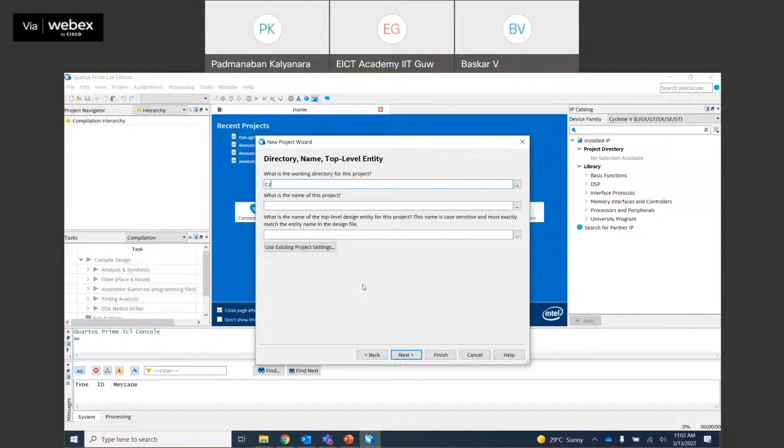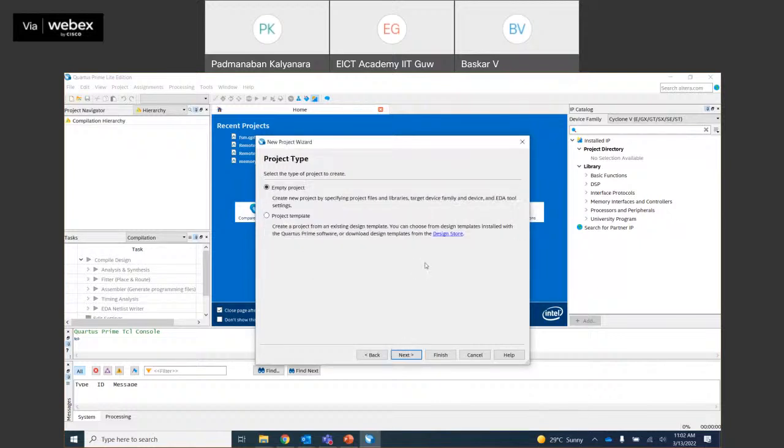and say timing for the counter design. Okay, let us take a simple example. We will apply only the clock. You can provide the name here, counter, create it, let it be an empty project.